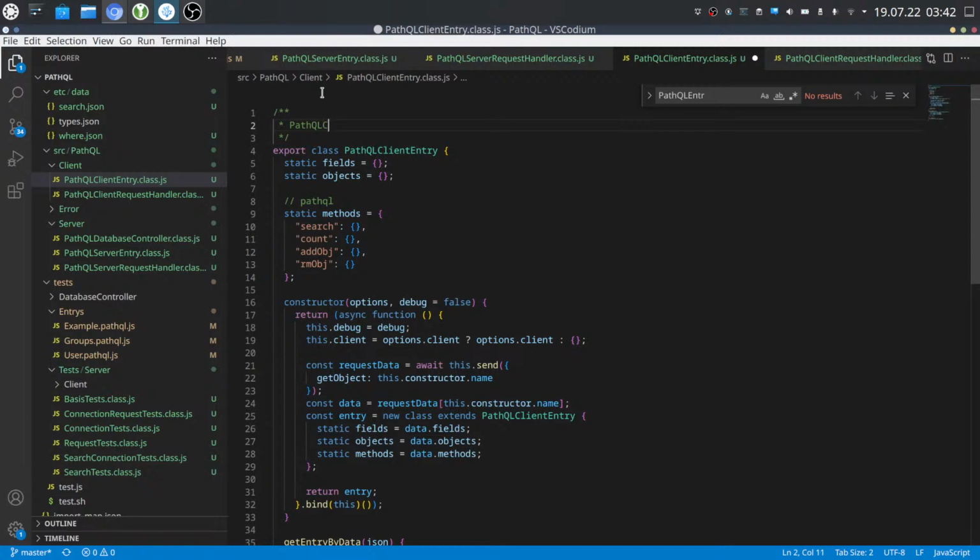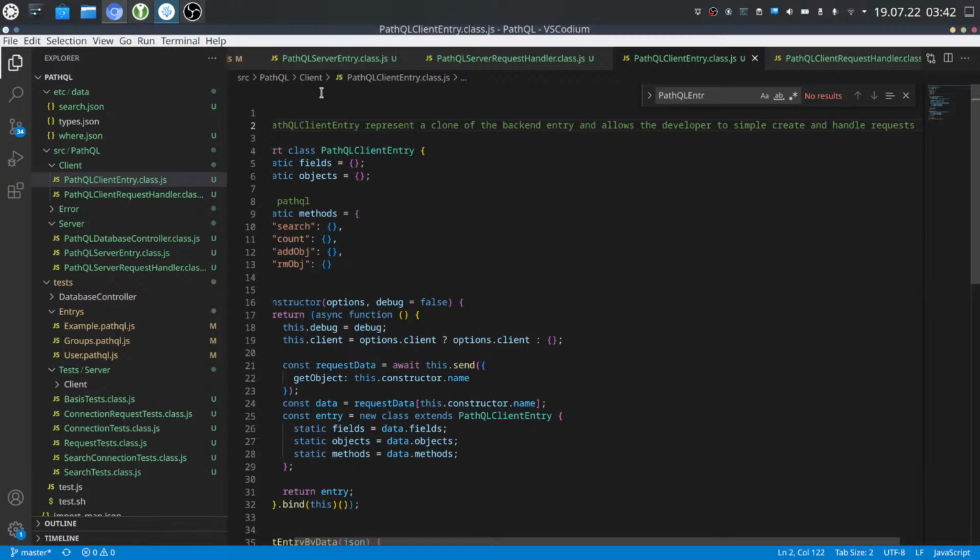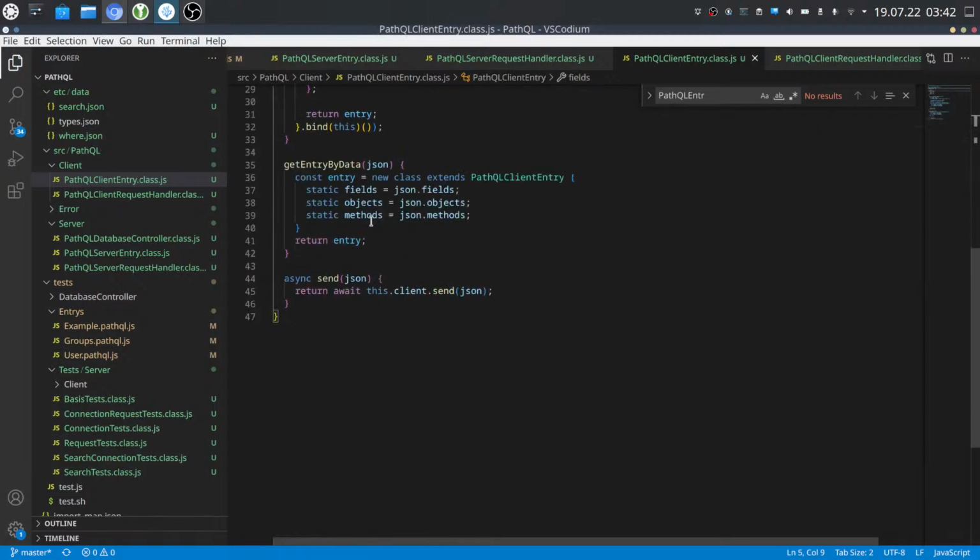PathQL client entry represents a clone of the backend entry and allows the developer to simply create requests, build and handle requests.